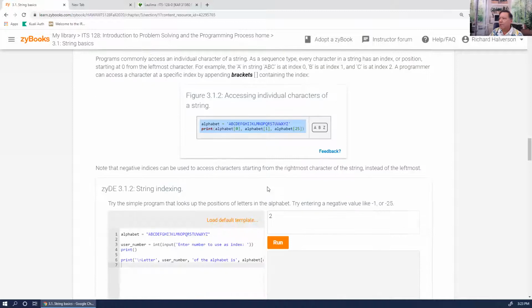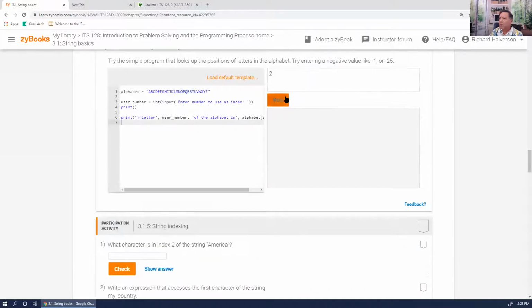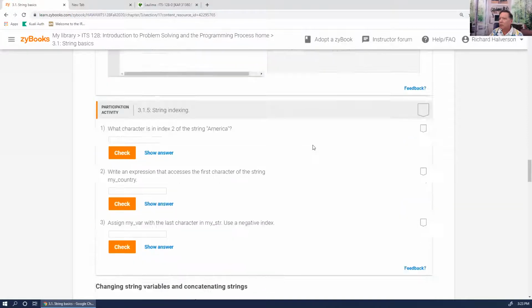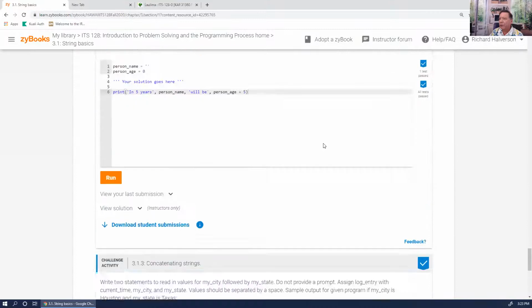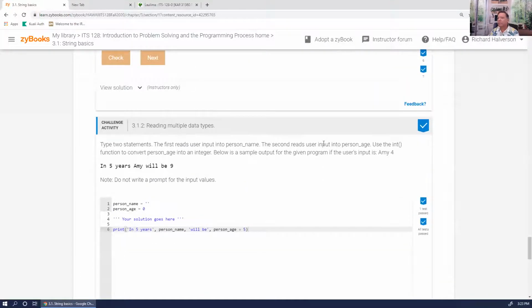All right. Where's the challenge activity? Let's do a challenge activity. Type 2 statements. The first statement reads the user input into person name, which is the variable.